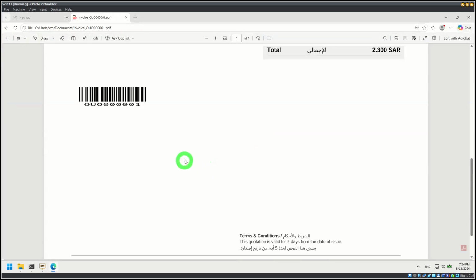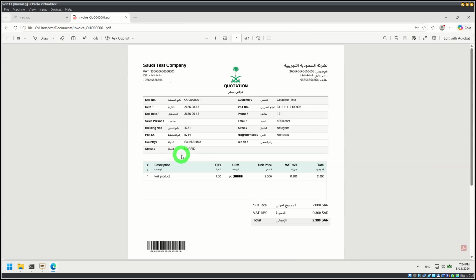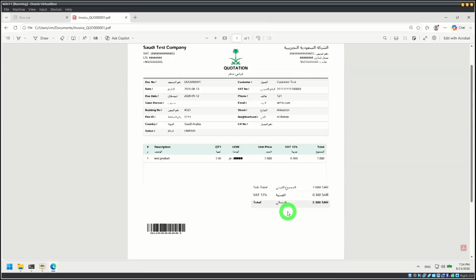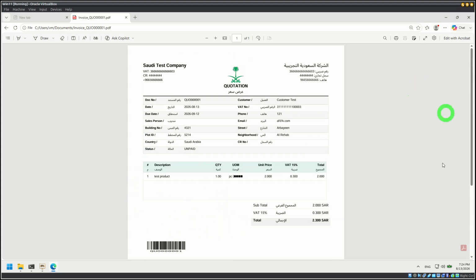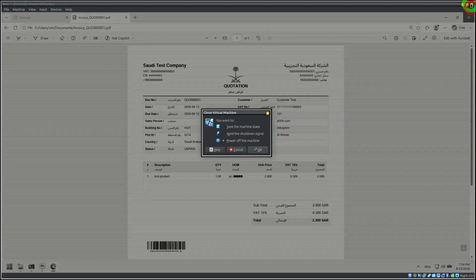This is the quotation layout. I will reduce the size a bit. This is my logo. This is in Arabic. This is in English. It's a barcode if someone wants to see. And this is a quotation. Now I'm going to cancel.